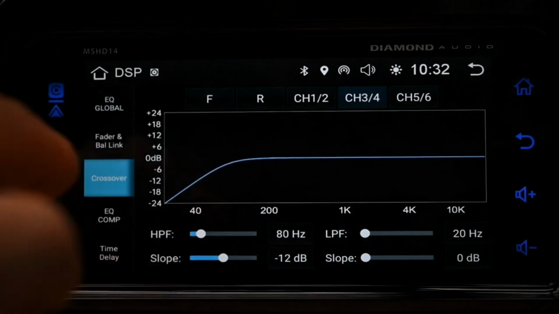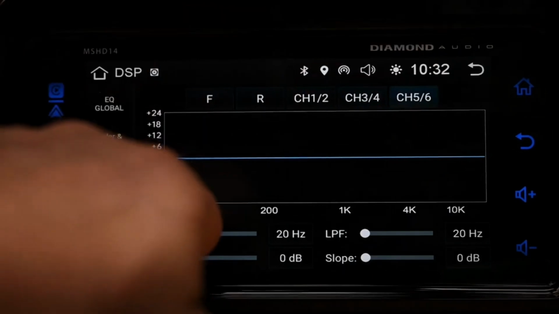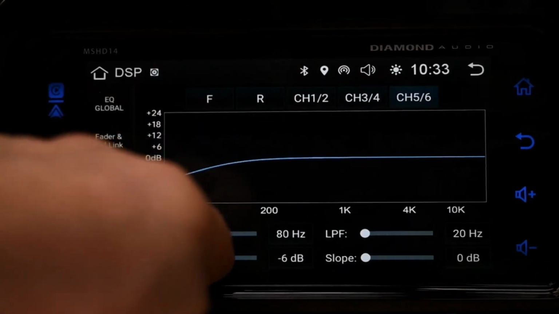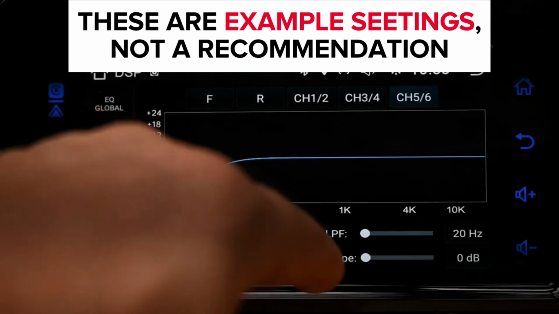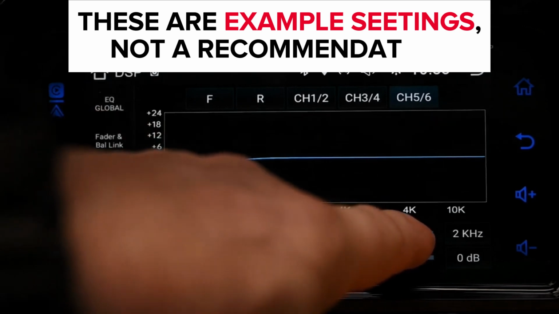For channels 5 and 6, these will have our mid-bass drivers. For this we will use a band pass filter to remove the low and high frequencies. We don't need the mid-bass drivers playing anything outside this range. We set the slopes both to 12 dB and the high pass to 5K and the low pass to 80 Hz.